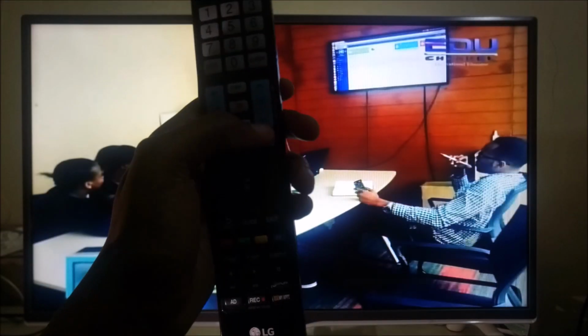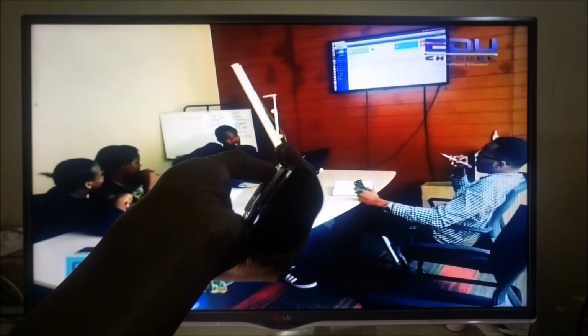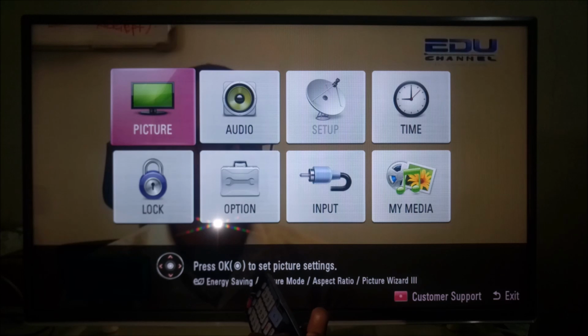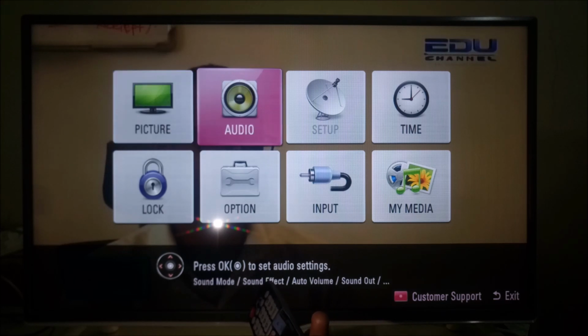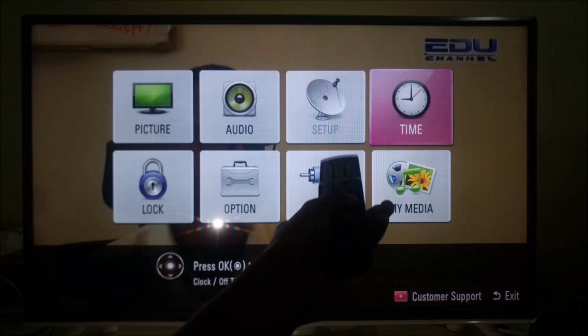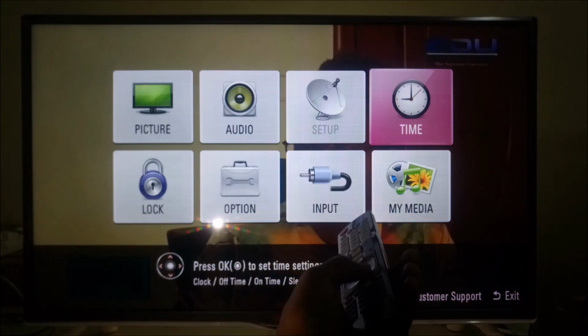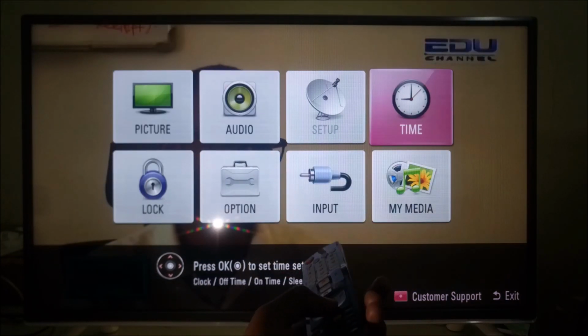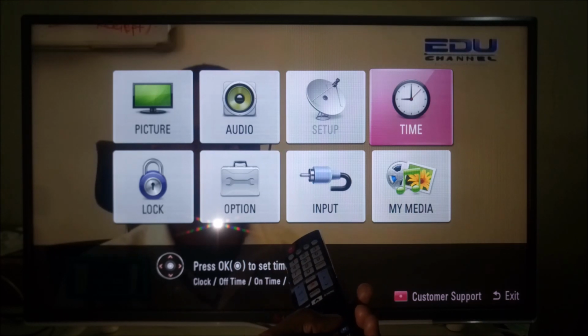So if anyone tries to change the channel, nothing will happen. Someone might also try to get into setup and scan for channels, which is also locked. You can see it's grayed out. So that is how to disable channel or program change in an LG television.